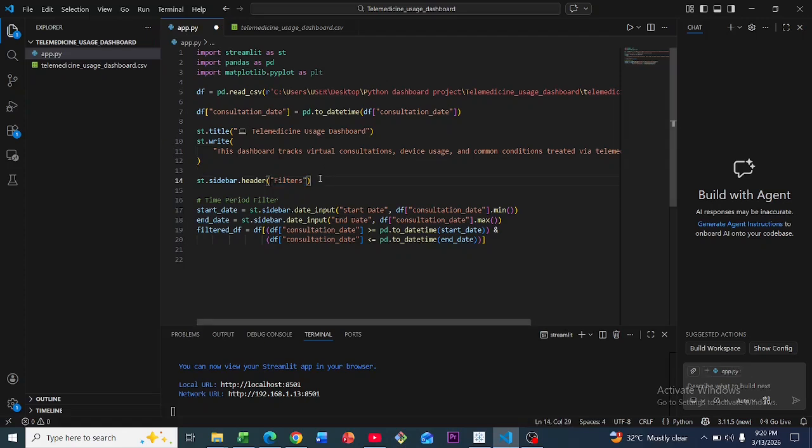Now to create our first filter, I told you we want to create a time period filter. I want to be able to filter by our date, right? And remember that the consultation date column is the column that houses our date. All right, so we'll be using the streamlit.sidebar.date_input method to create this filter. We want to be able to create a start date and an end date, a situation where we can input our start date and our end date.